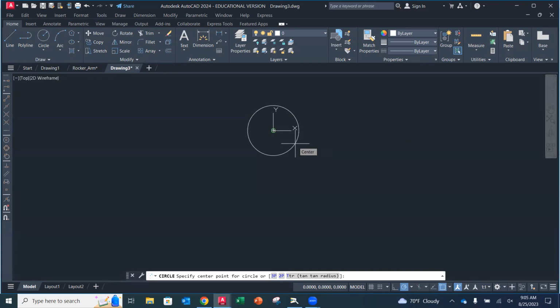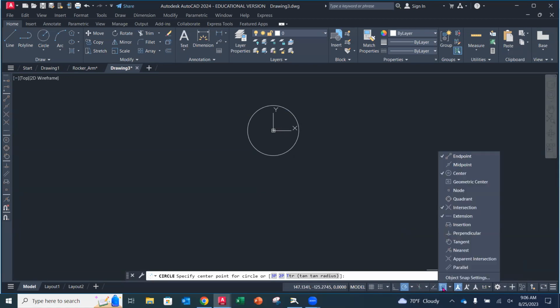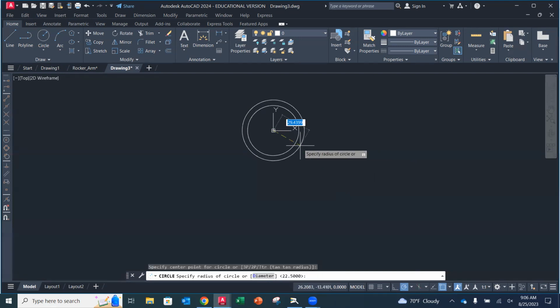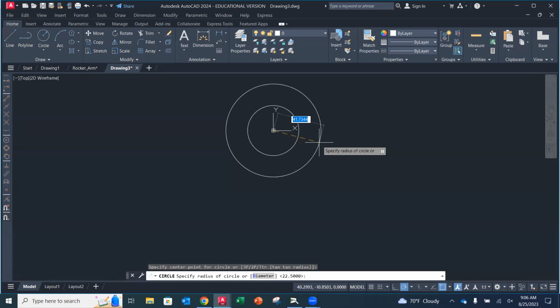I'm going to hover over the outside of that circle. It's finding the center of that circle because on my running object snap settings over here, I do have center as one of my running object snaps. If yours isn't doing it, it's probably that. You can either go over to your object snaps menu or add it to your running object snaps by simply clicking on it. Okay, so it's activating.